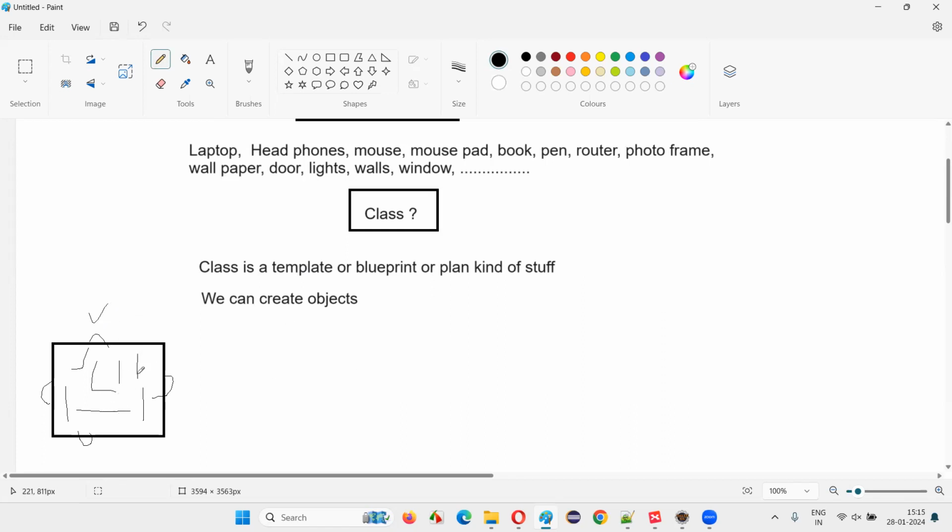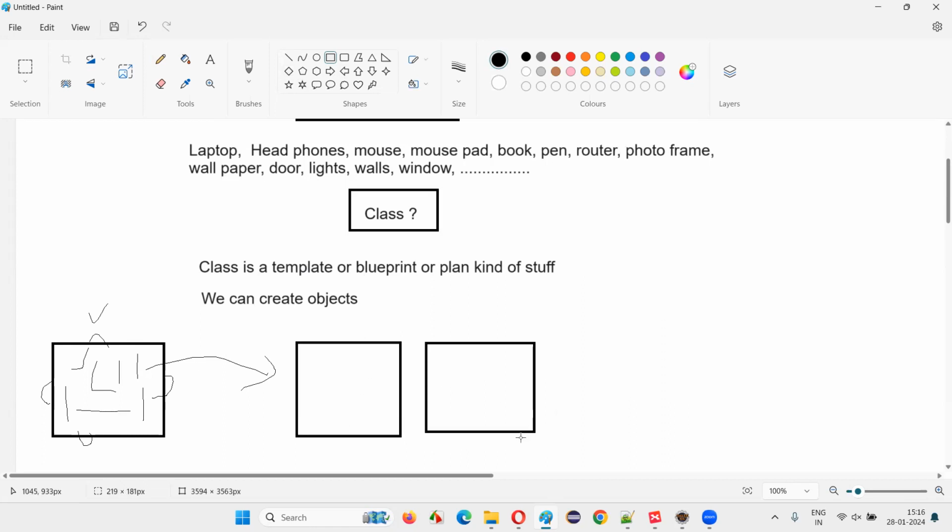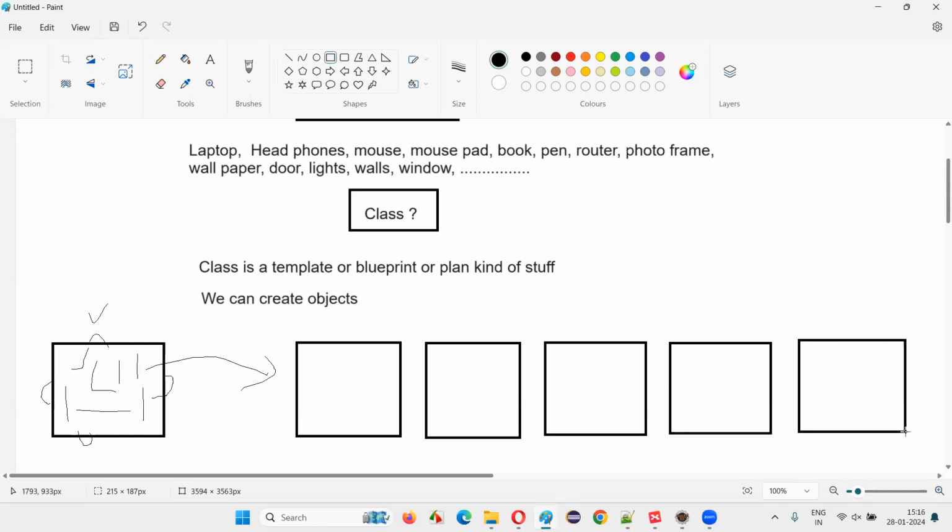Using this plan, we can create objects. That is nothing but, in the real world, we can construct buildings or houses with the help of this template, right? So the real-world entity in this example is a house. We can create many houses, not just one, with the same plan. Here, houses are like objects, real-world entities. So a class is like a template or blueprint or plan, using which we can create objects.